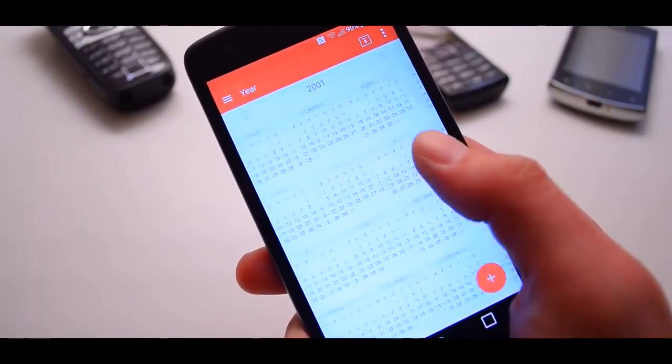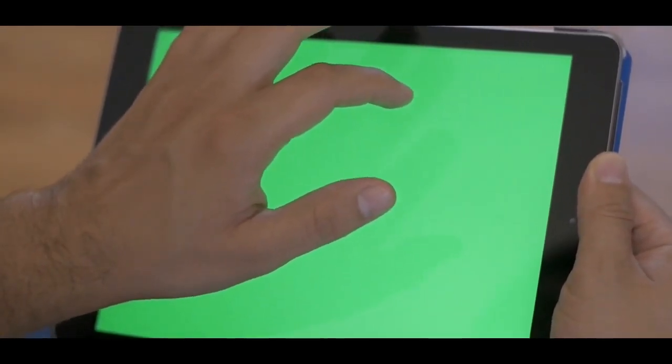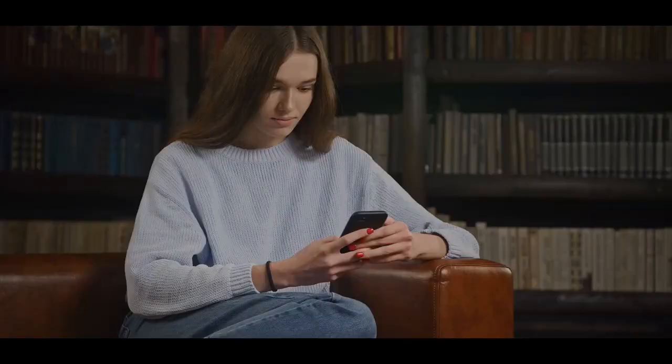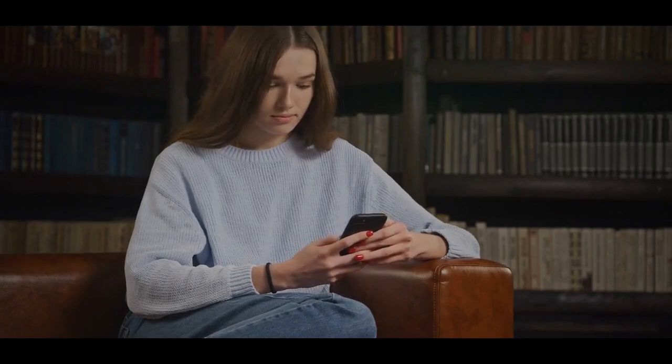Mobile optimization. With the majority of local searches now being conducted on mobile devices, optimizing your website for mobile users is essential. Ensuring that your website is mobile-friendly and loads quickly on smartphones will enhance the user experience and improve your visibility in local searches.